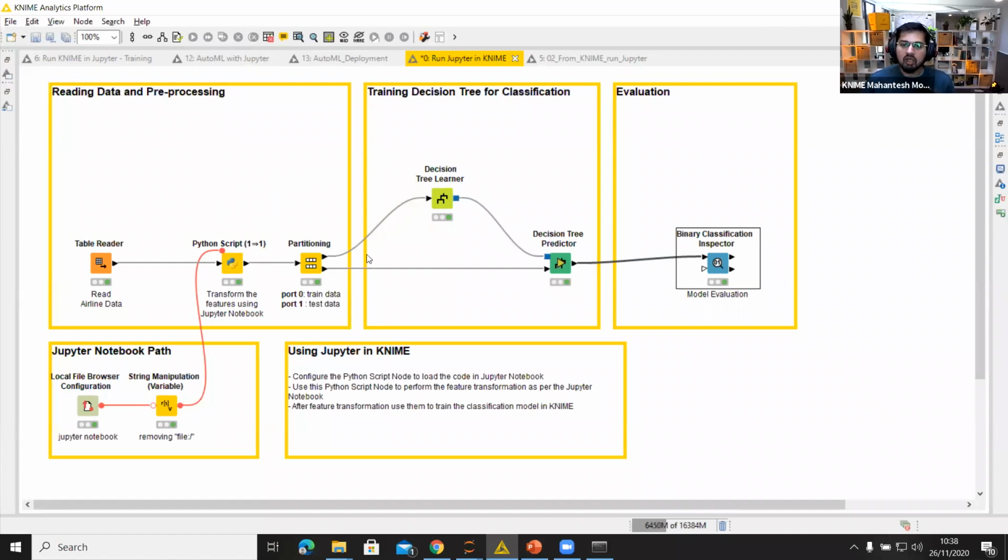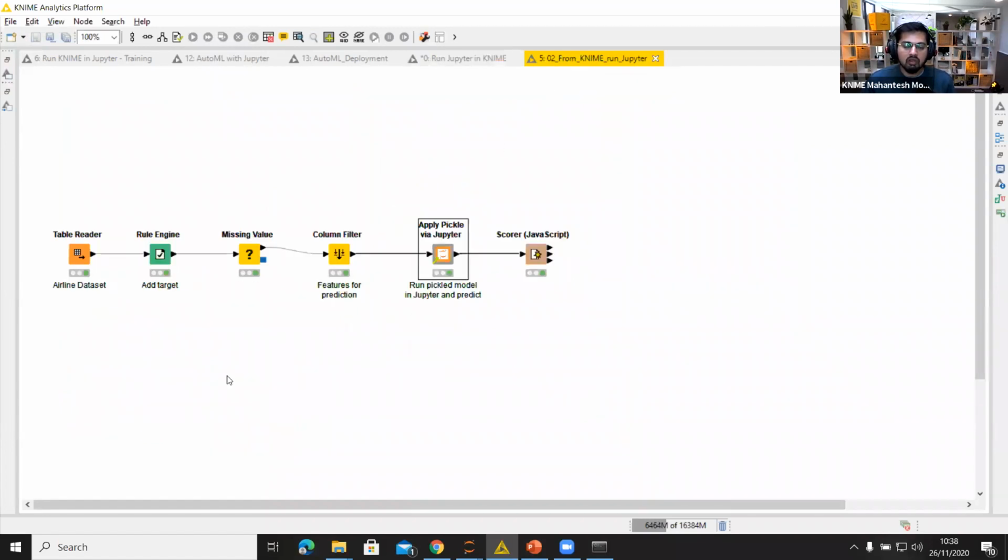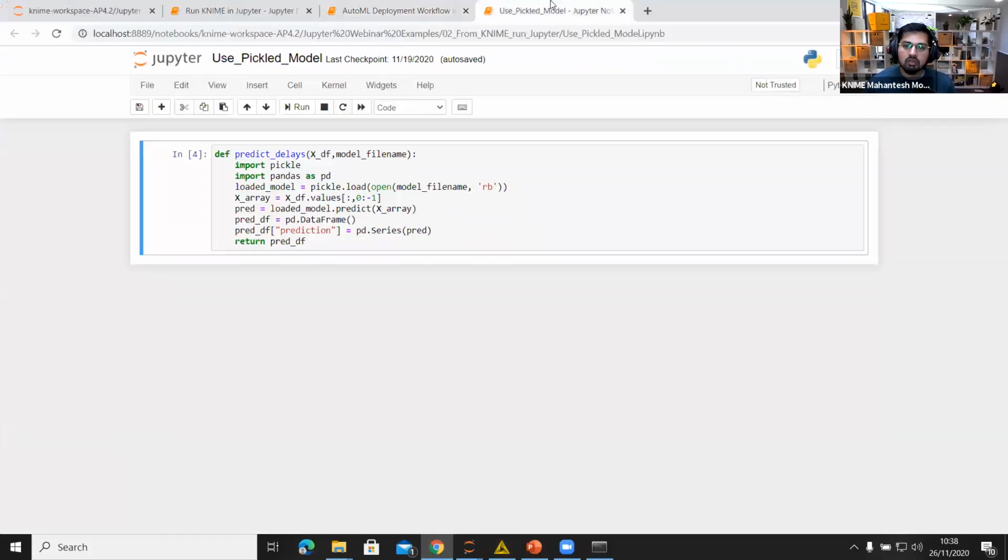You could try many. After this, even Paolo tried this one. Up till now, you've seen that we mostly train models in KNIME and then push them to Jupyter for prediction. But this is a bit different. Here, the model is trained in Jupyter and it is saved as a pickle file. And as you are well aware of what a pickle file is, it's a serialized encoding. So the model is saved as a serialized encoding. And we have a use pickle model code, which takes the input dataset and the model file name, which is the pickle file name, and it will predict whether the flight is delayed or not.